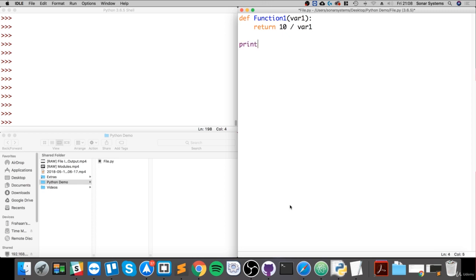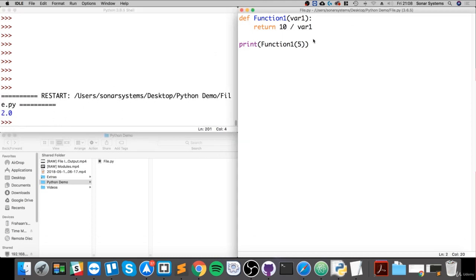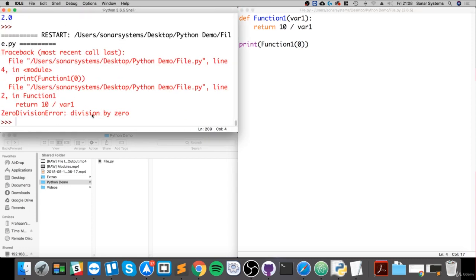And if I print this out, so if I print out function1 and I'll just pass in 5, for example, that should yield us a result of 2. So let me save it, run the module, there we go, it gives us 2. All good stuff. What happens if we put 0 though? I think we know what's going to happen. Division by 0, that can't be done in mathematics.